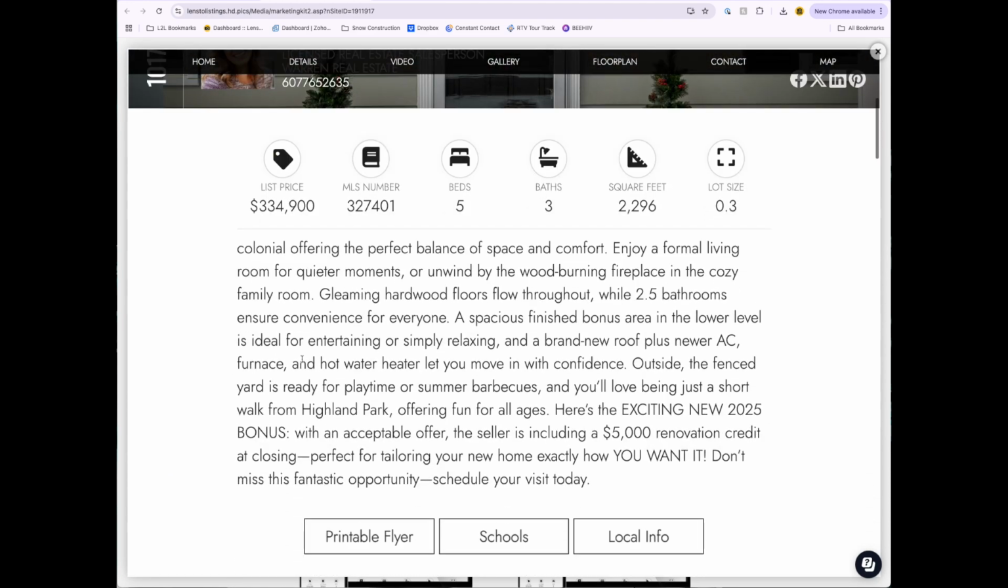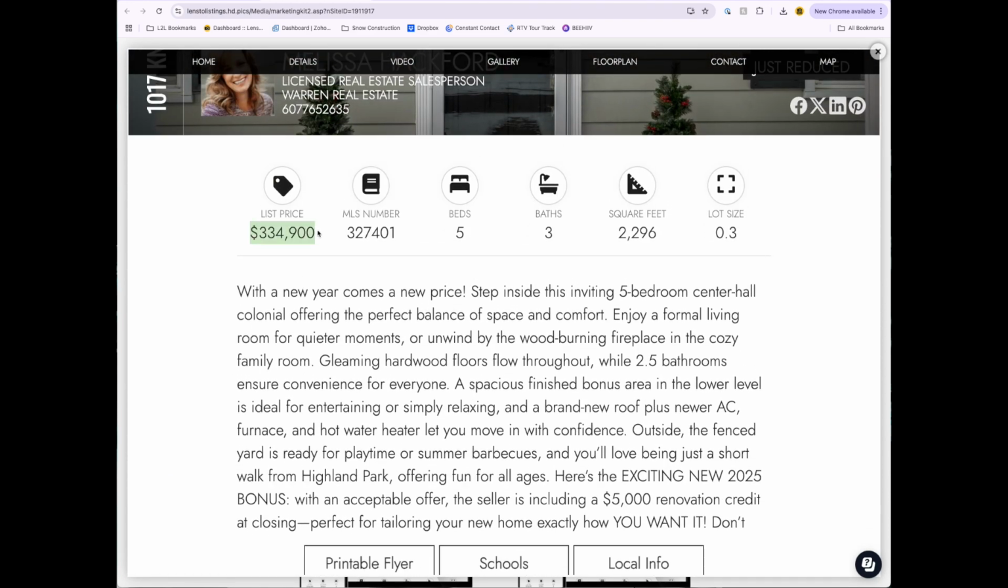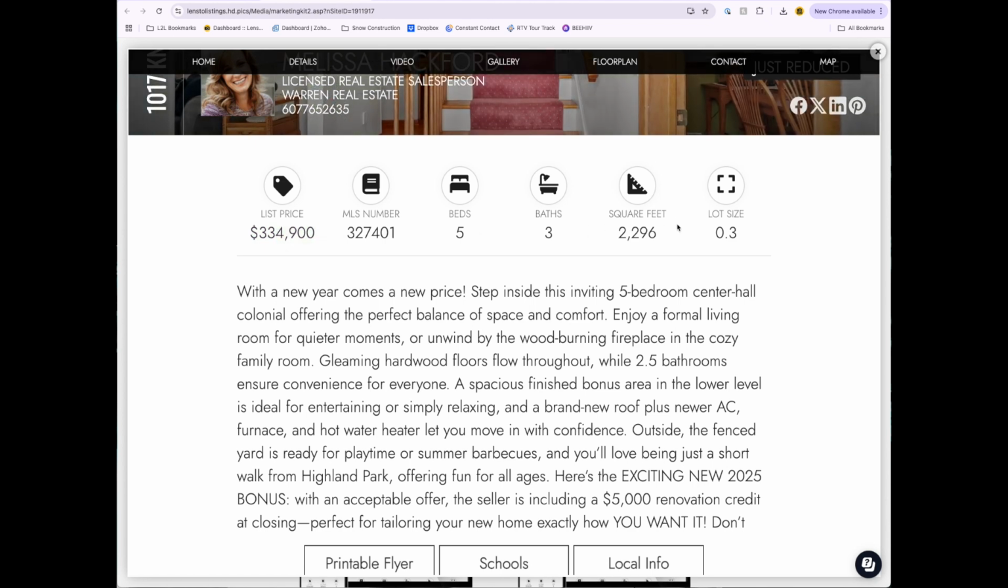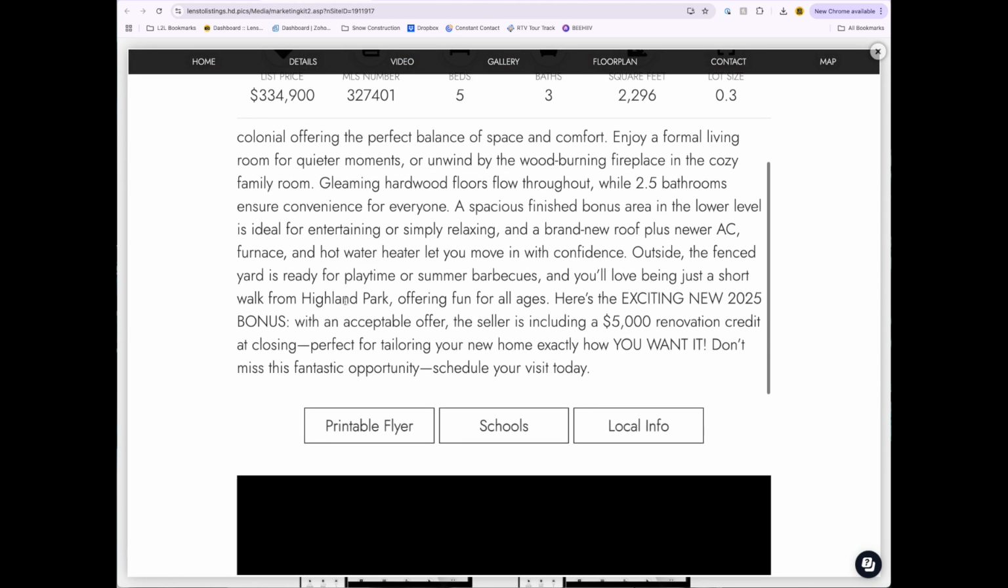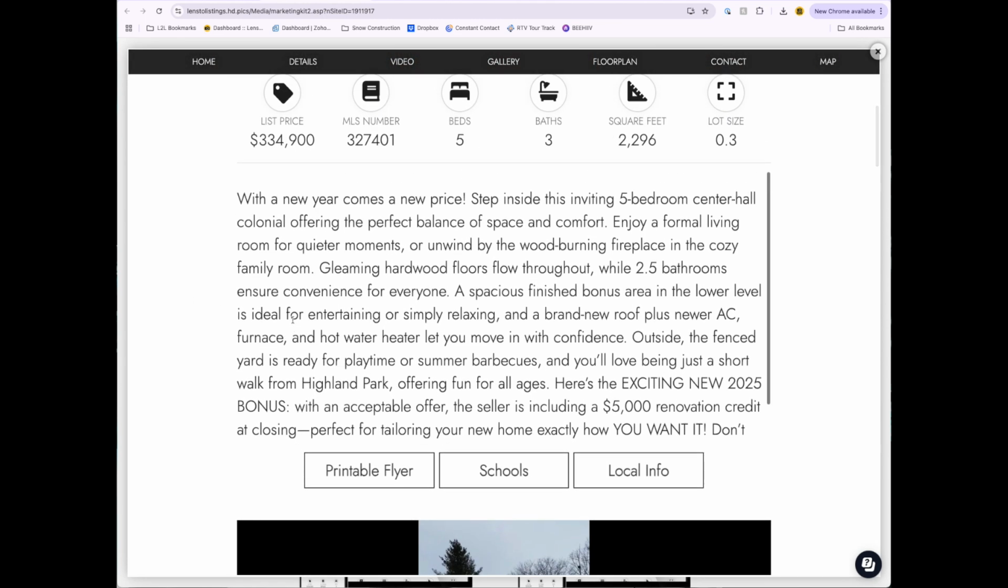It also gives you good information about the house. Like this house was listed at 340. It tells you the price, the MLS number, number of beds, baths, square feet, and lot size. You can also customize the text that goes here. You can input all this information to be exactly what you want.